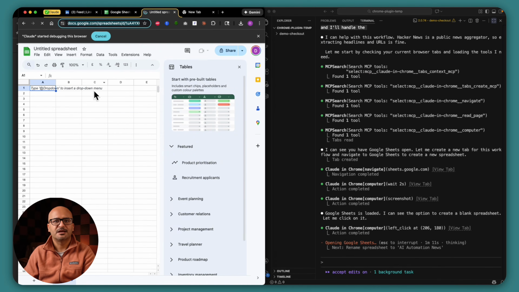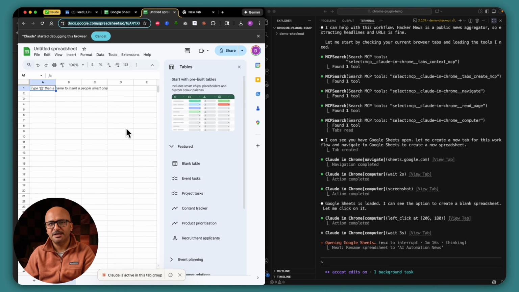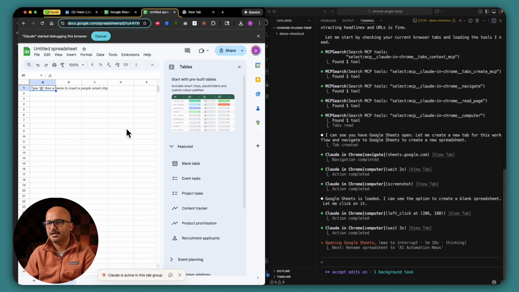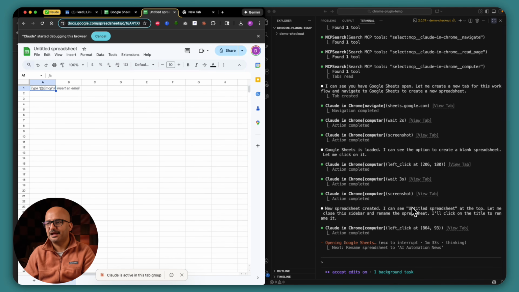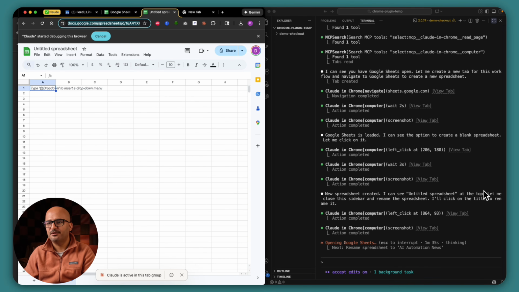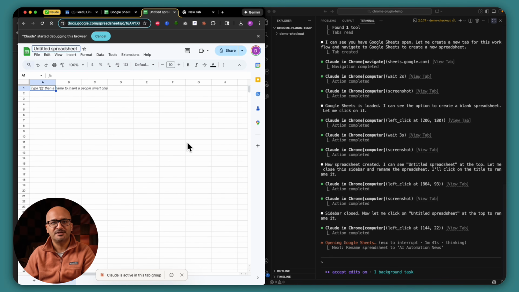All right, so it has created a new sheet. You can see that. Now it is probably going to rename it as well. It's doing some things, so one action is completed. You can see that it's saying that I can see the untitled worksheet at the top. Let me close this sidebar and rename the spreadsheet. So it closed the sidebar as well, and now it is renaming the spreadsheet.